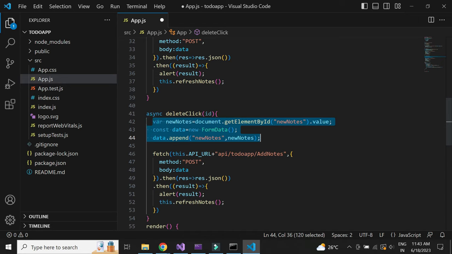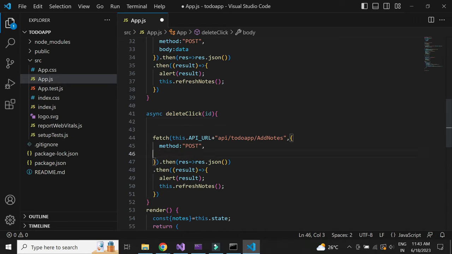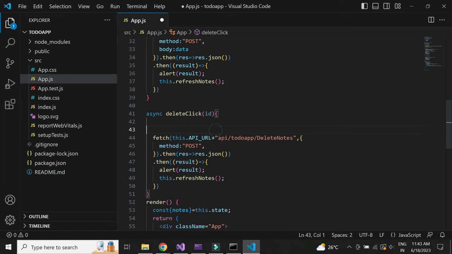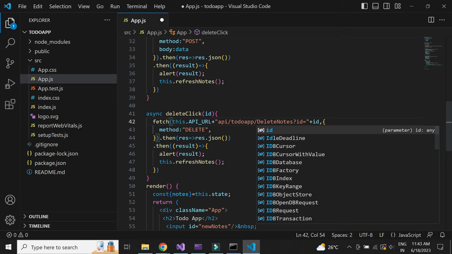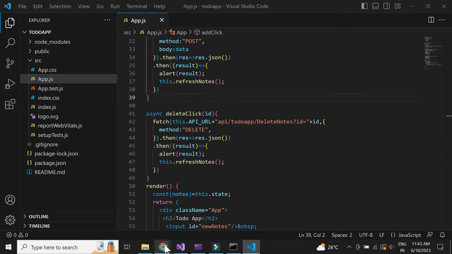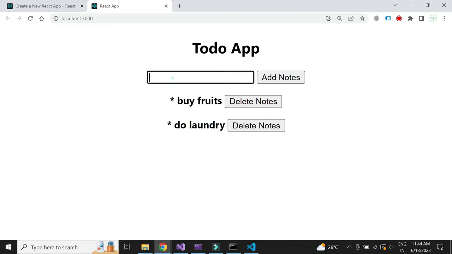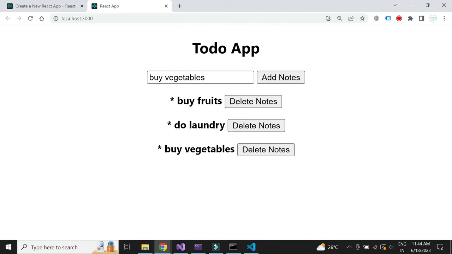We need to pass the ID to be deleted. We will be passing it as a query string. Now let's check if everything works as expected. Let's try to add new notes. It works as expected. Let's try deleting it. The delete also works as expected. Our to-do app is now completed.